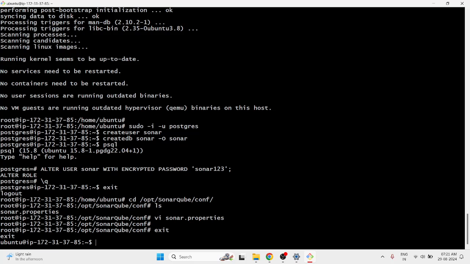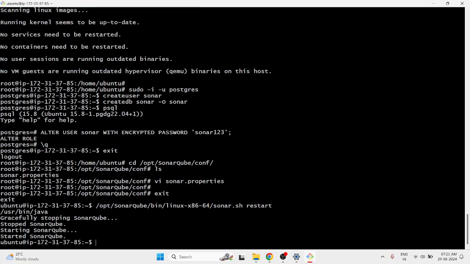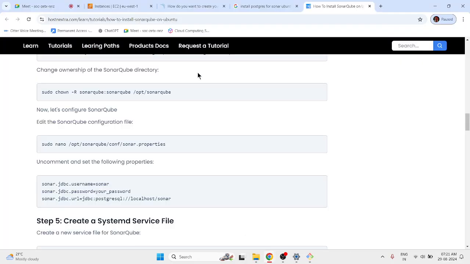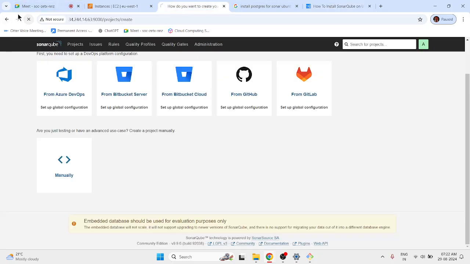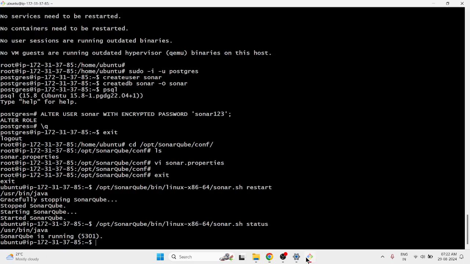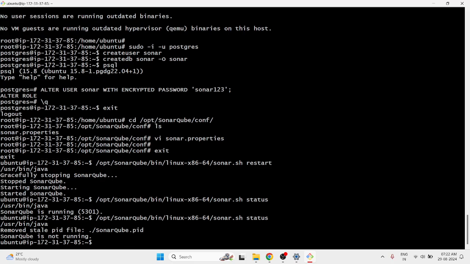Let me go to the Ubuntu user, slash, sorry, sonar restart. Let's see the status. It's running. Let's wait for a minute because Sonar will take time to restart. Still loading. It's failed. Let's see with console.